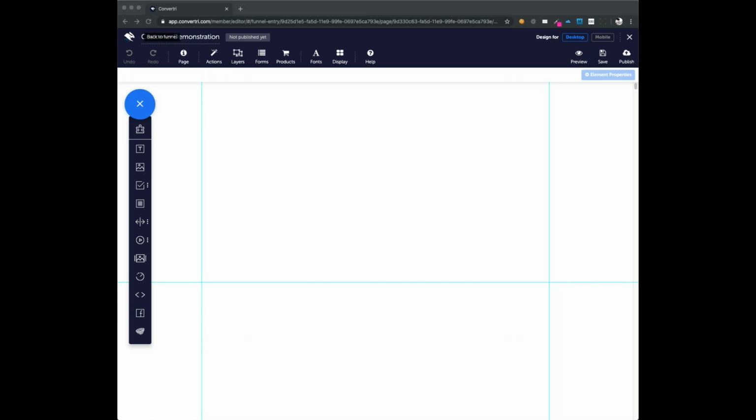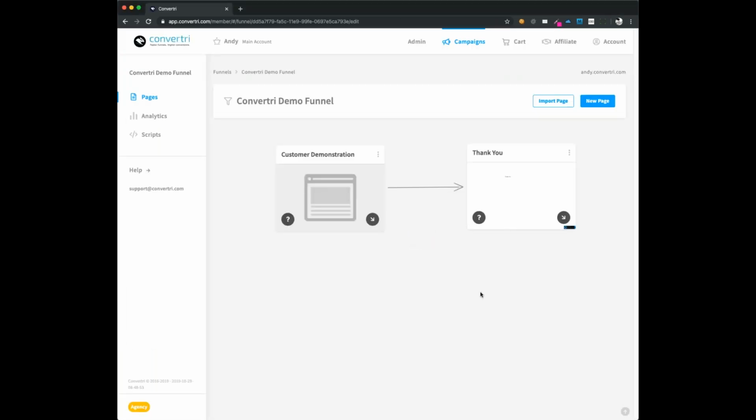Cool. So connecting the arrows. Just to reiterate, the arrow is this bottom right thing here, new arrow, and dragging it across. That's how you draw one of those on the page.